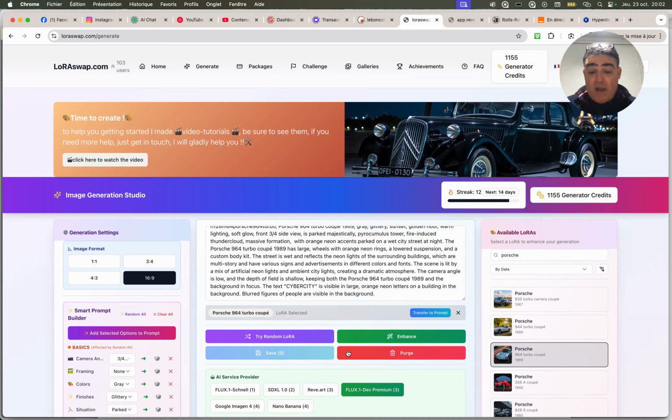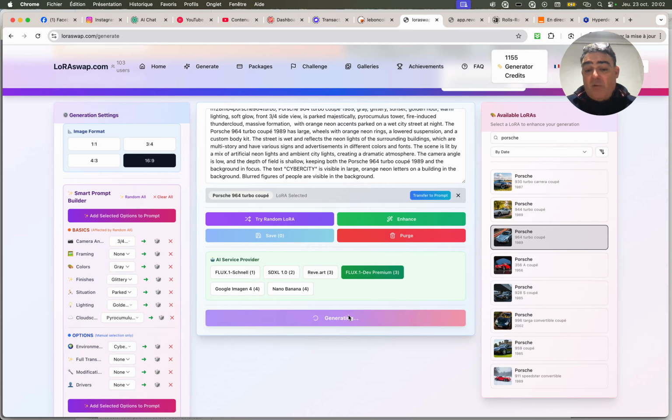I can now press generate, for instance, and it will start generating an image from the prompt that I built without typing anything, just combining all the elements in the smart prompt builder. This smart prompt builder can be edited by me, the admin, of course. And if you have any idea, anything you would like to find in it, just get in touch, and I will implement it for the benefit of everyone who uses this app, LoRA Swap.